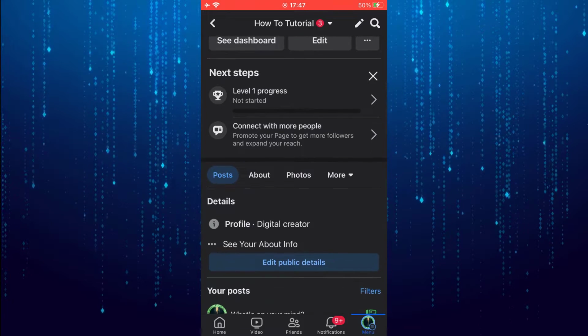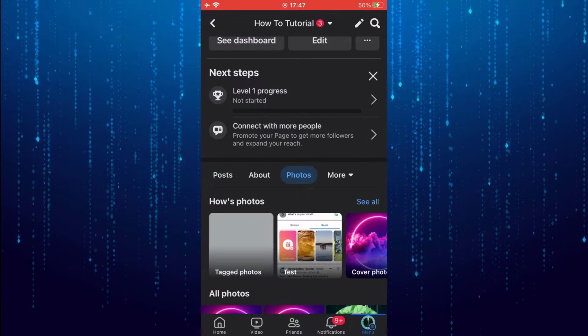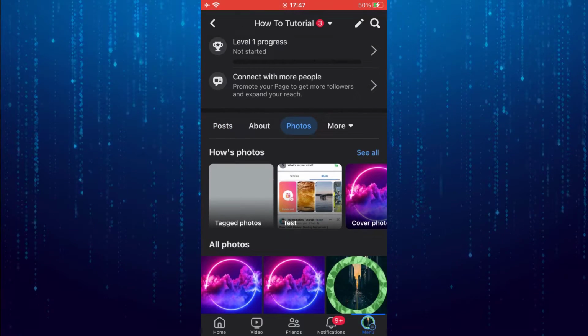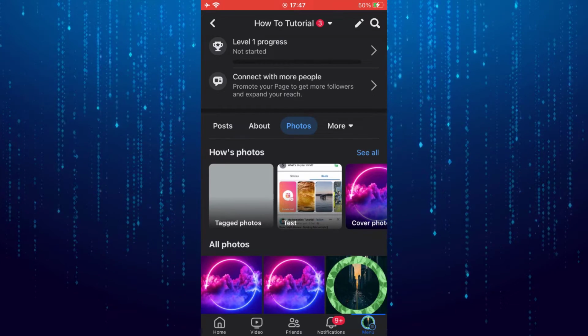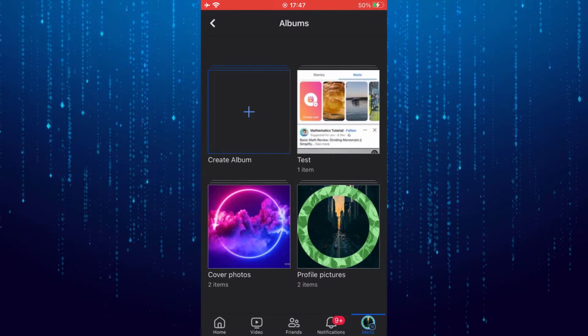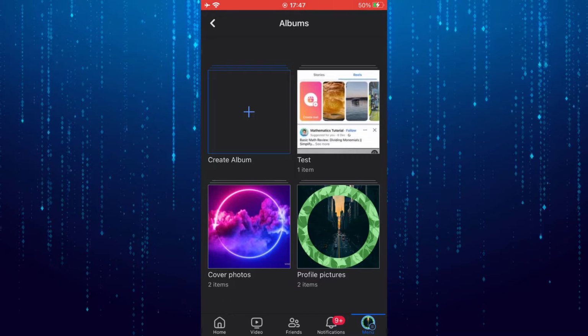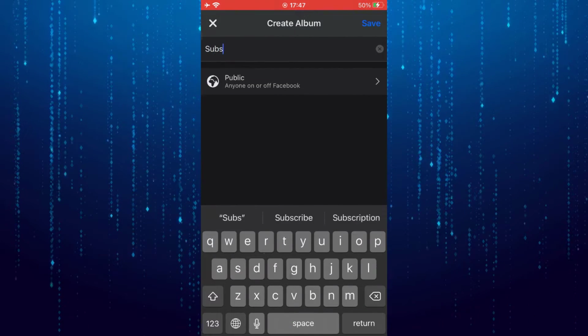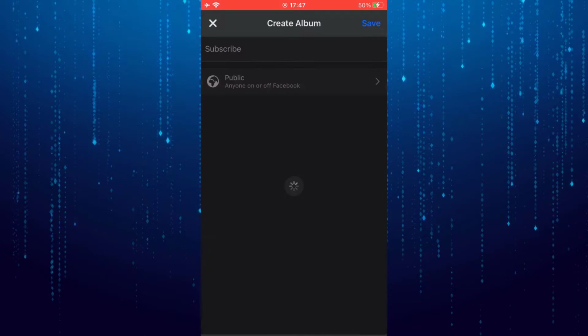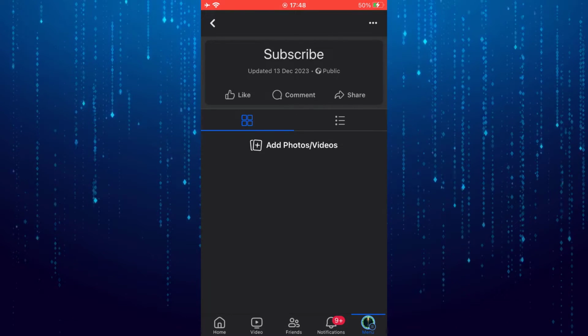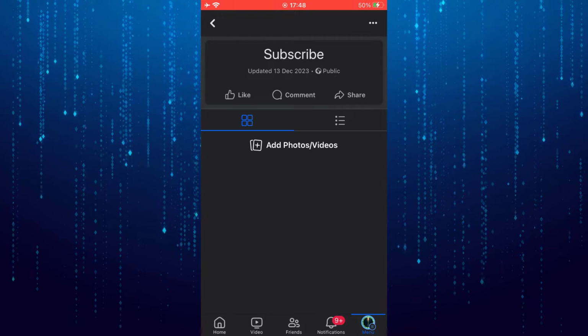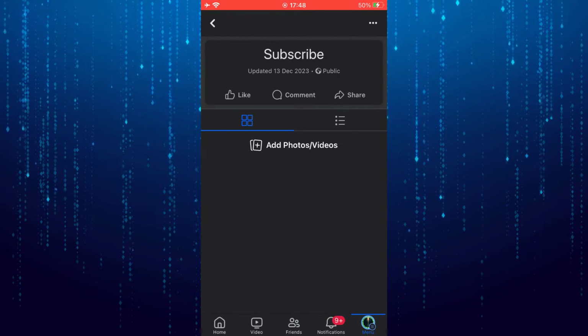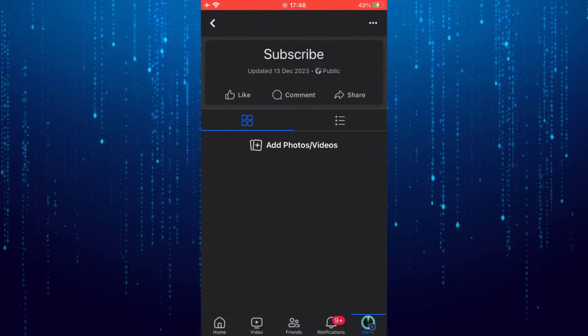From the menu, tap on Photos. Select See All. Here select to view your existing albums or create a new one. Once you are inside the album, tap on the plus icon to add new photos.